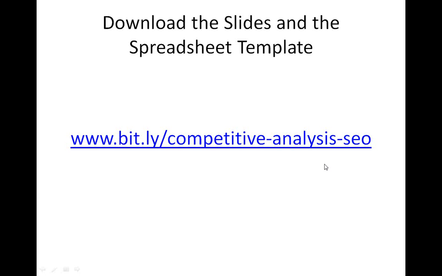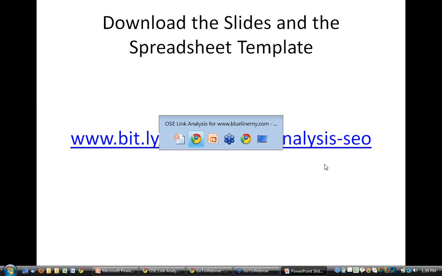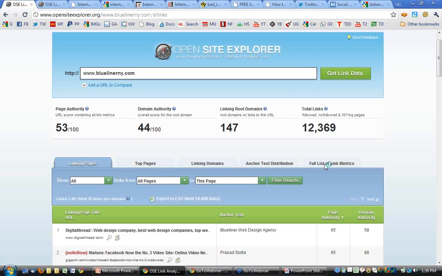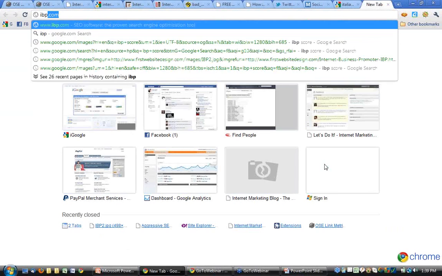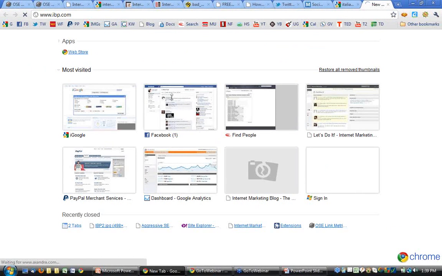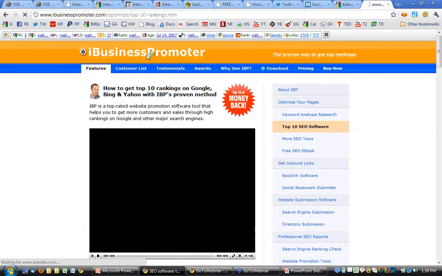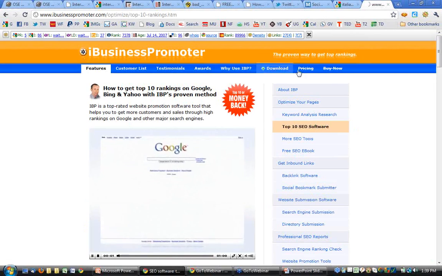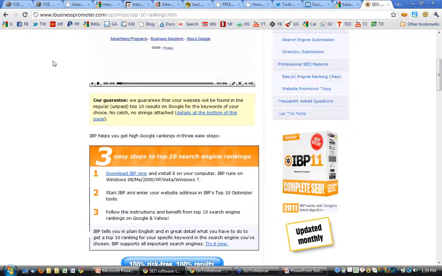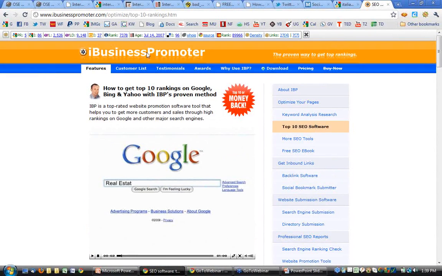Tamlin is asking me, what's the tool we use to find out if we need to optimize the H1, alt, images, all that stuff. So the website is ibp.com. And that's going to actually redirect you to another website. It's called iBusiness Promoter.